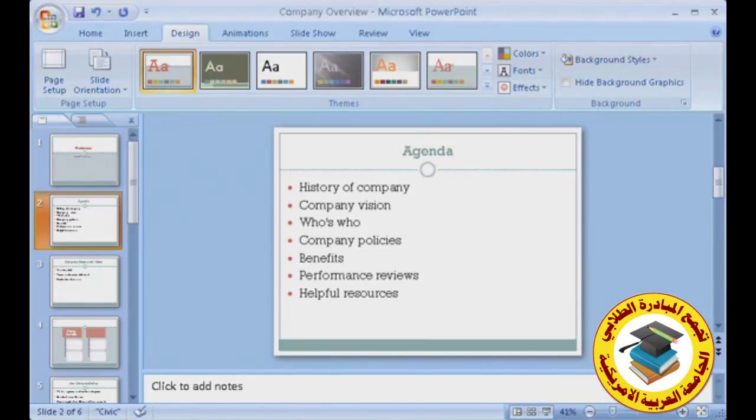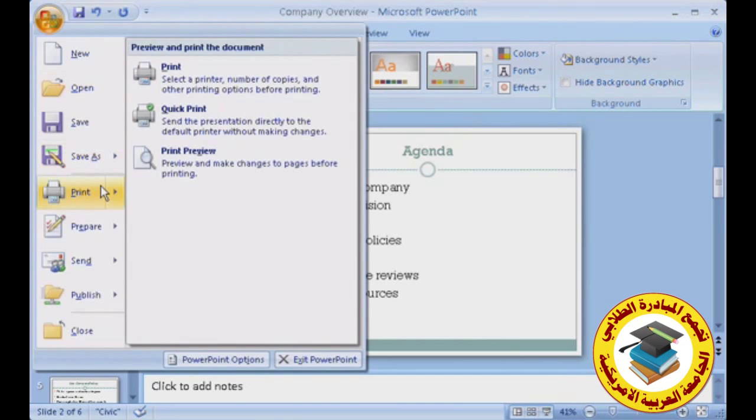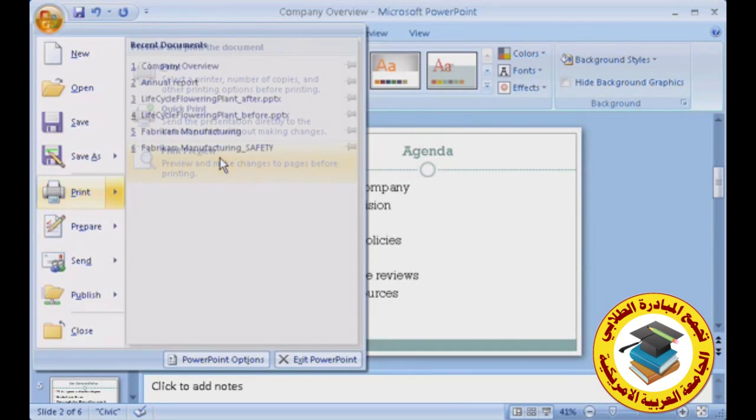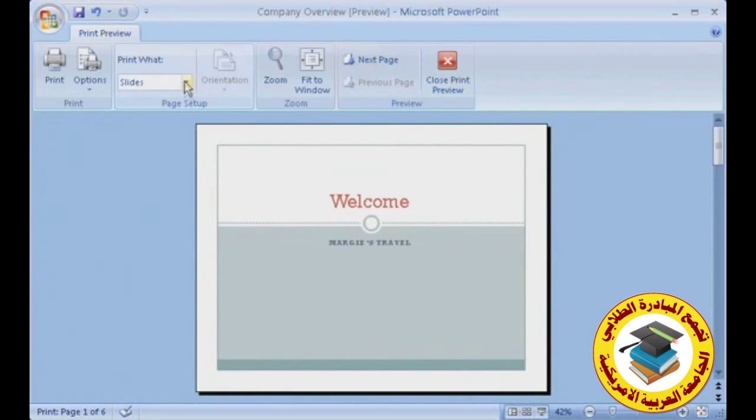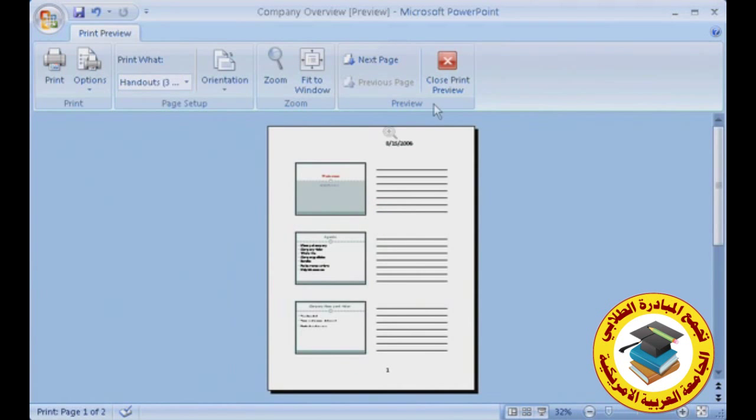What about final things, like printing and previewing before I print? For these options, click the Microsoft Office button. Point to Print, and you'll see Print Preview. You get the print choices you had in earlier versions, which work the same as before.